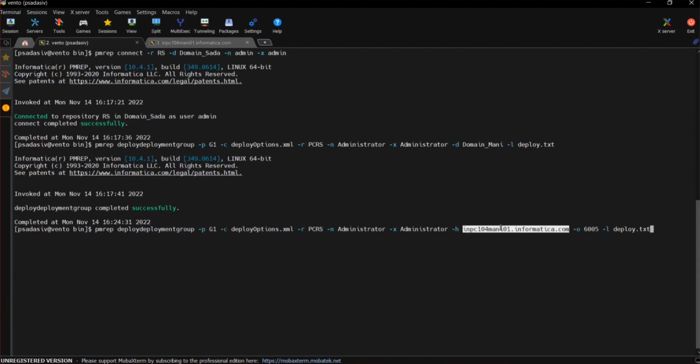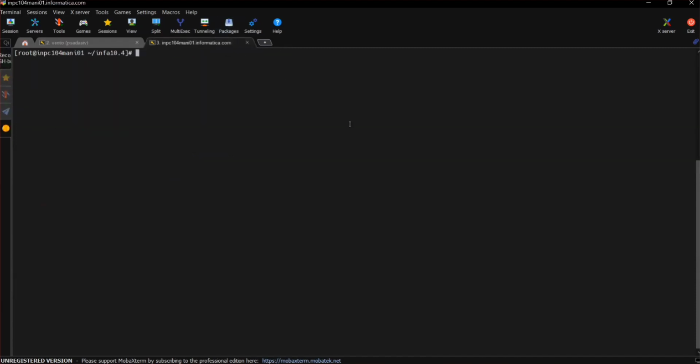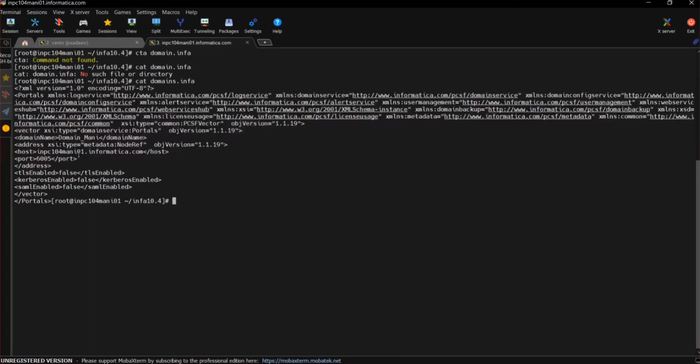That means I just grab this host name from my infa 104 domains.infa file. You can just copy this and paste it in the commands that you are using. The reason why I'm stressing that we need to use the exact host name is because there would again be a failure of the deployment if the exact host name details are not provided.